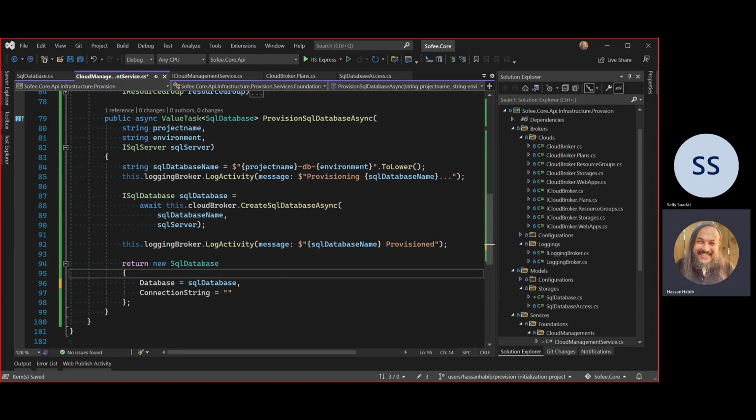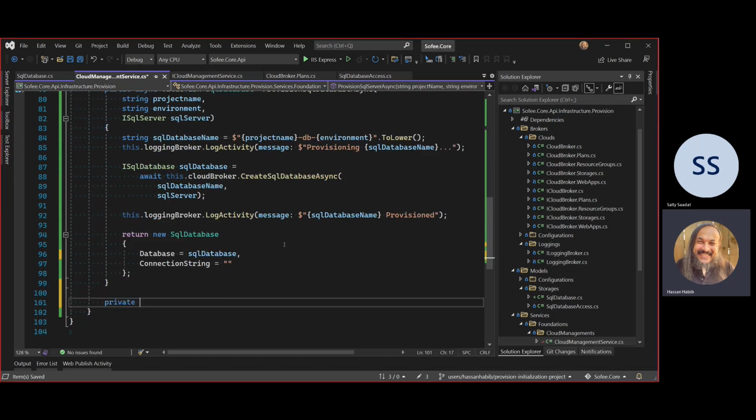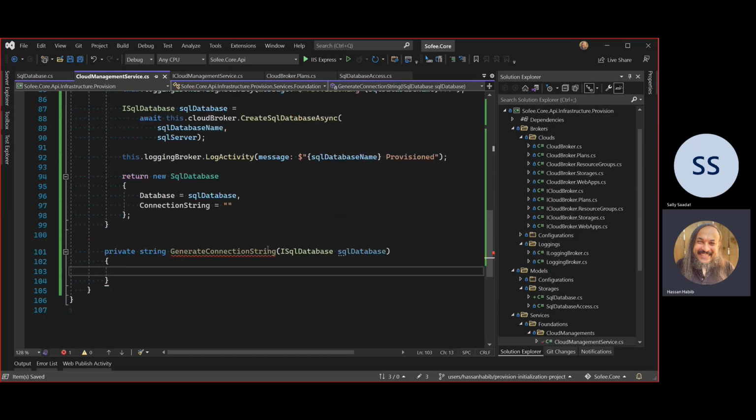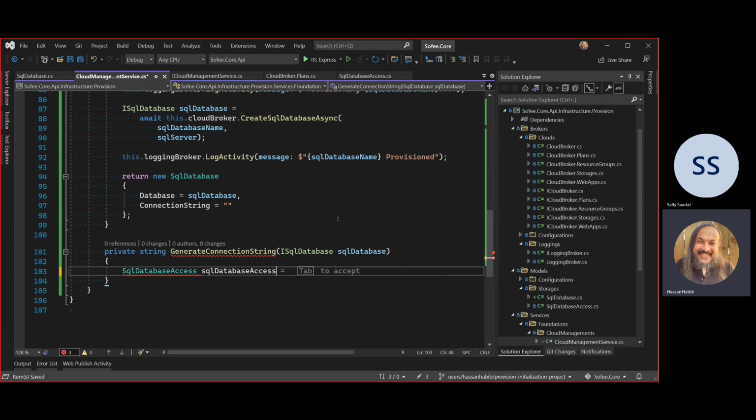So the connection string part. How do we build a connection string? The database itself has the good stuff. This one gets a little bit icky, but bear with me. So I'm going to go here and say private string, generate connection string. This is the ISQL database I'm passing in. And then we're going to build some stuff. I actually don't know the exact string off the top of my head, so let's just get the SQL database access first.